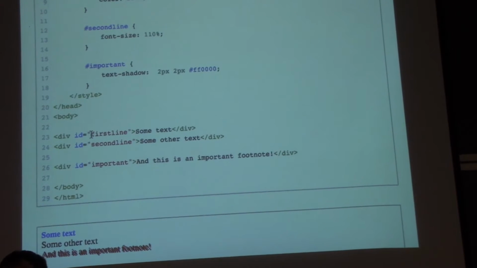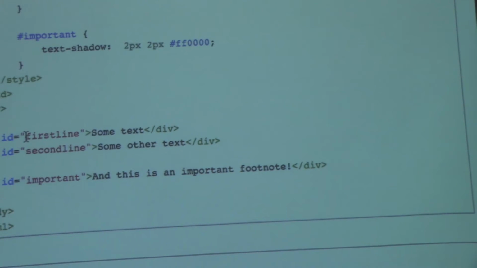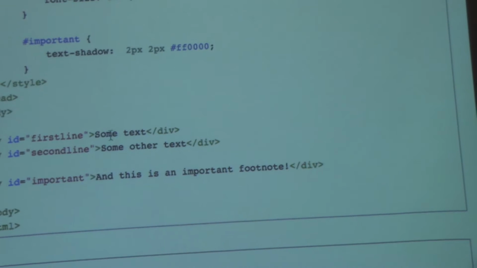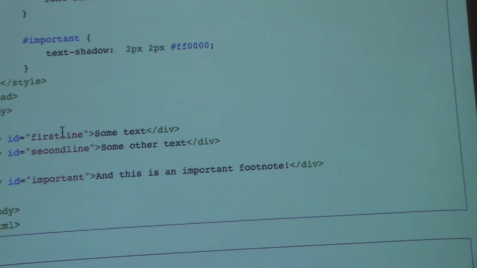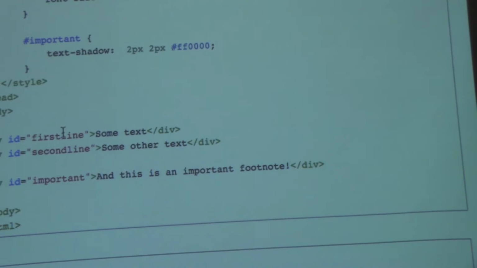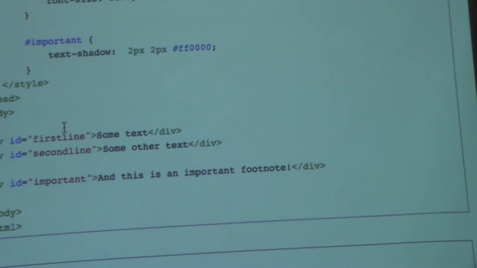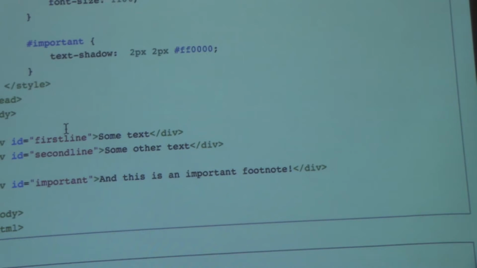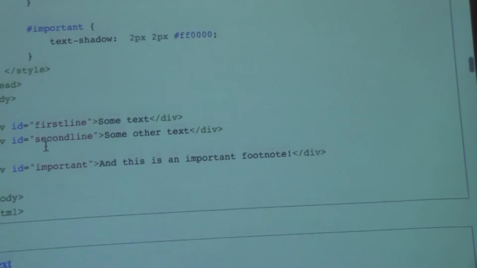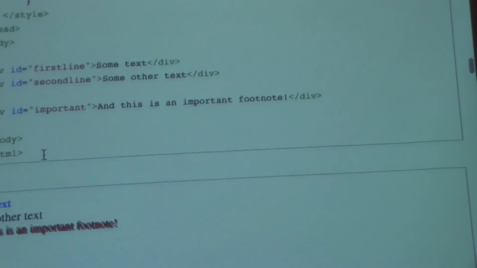And if you were to put the URL and then hashtag first line, the browser would automatically scroll to this line here. So in the earlier days of HTML, that was used with anchor tags, but nowadays this is used with IDs. And IDs are also very important because they uniquely identify the elements. So we will be using a lot of IDs and classes.